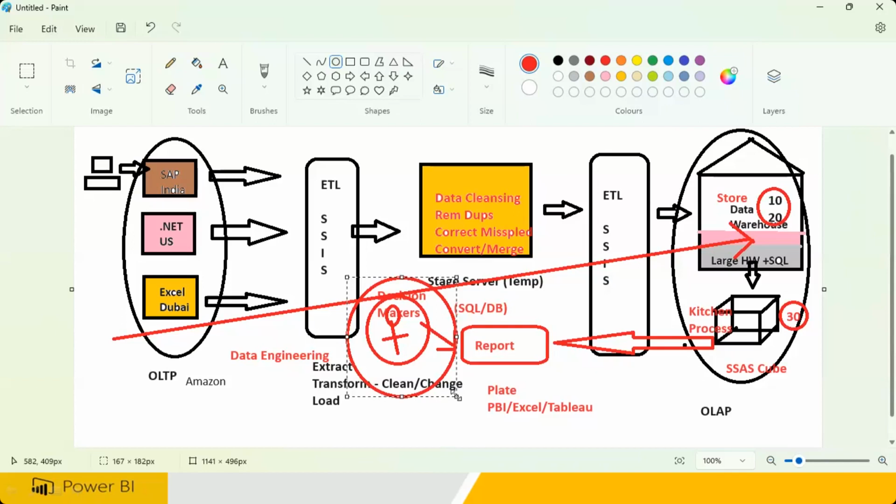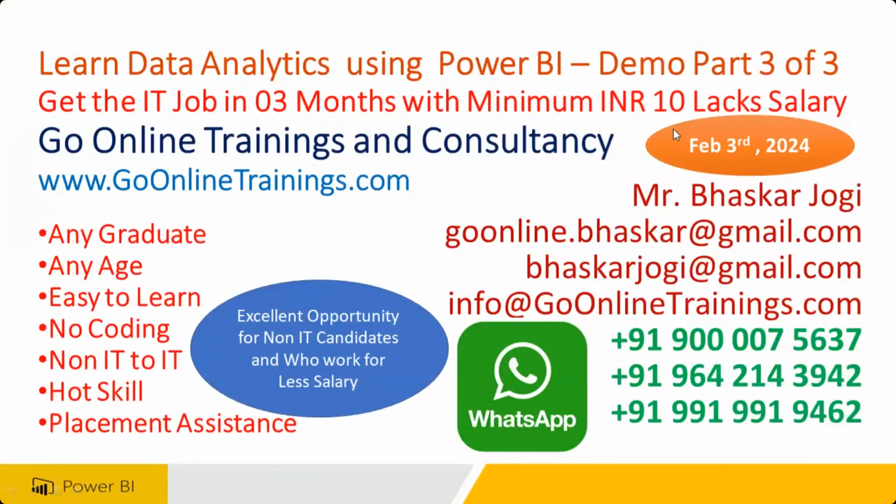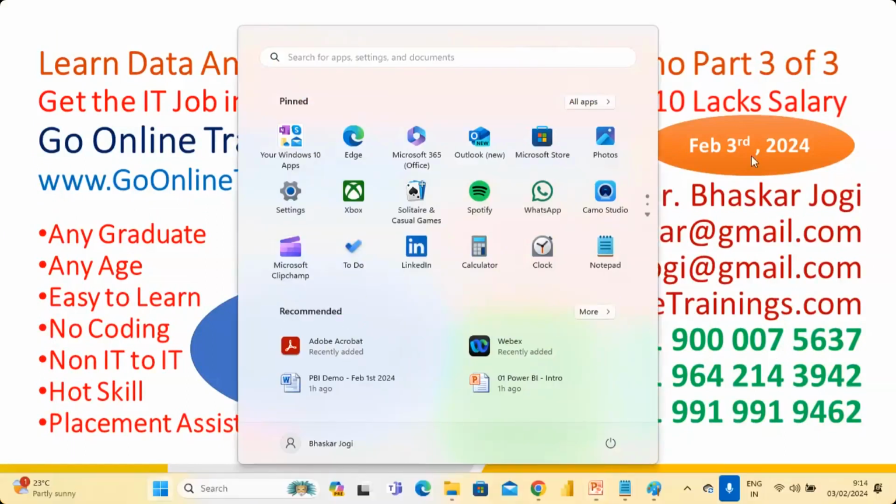You're not a business oriented guy. You don't know anything about the business. So how can you analyze the data? You cannot analyze the data. Clear? So you will do a data engineering activity, or you will be able to do a data analysis activity or a data science activity. Clear? So I was talking about data analytics, data engineering, and data science.